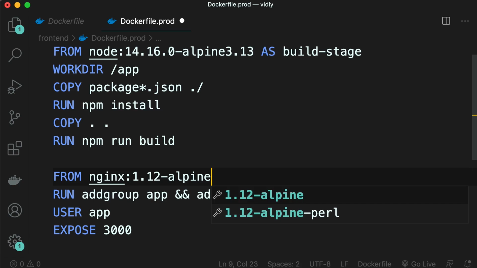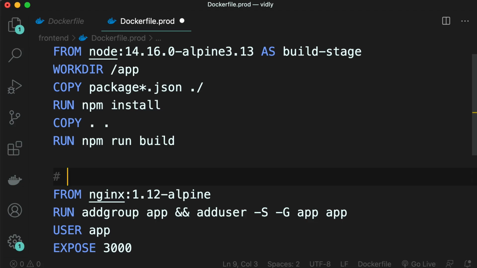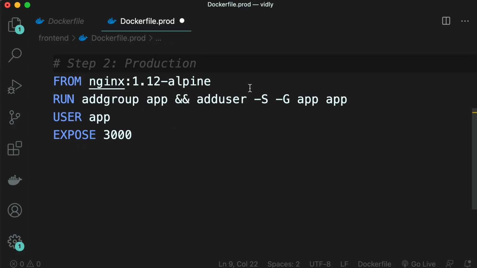Now, if we want, we can give the statement a label as well. So we can call this production stage. We only need this if we're going to refer to this later in this file. We're not going to do that, so I'm going to delete it. So in the second step, which we can specify here using a comment, we can say step 2. This is for production. We're going to start from a web server image, which is far smaller. Then we create our user.